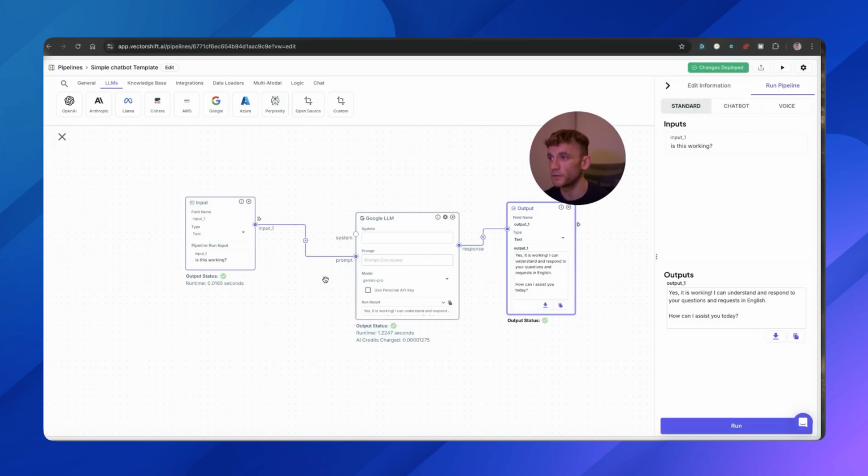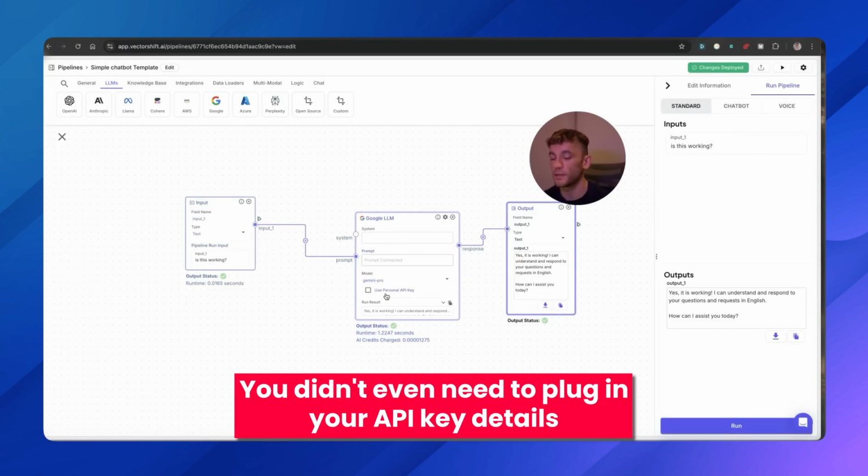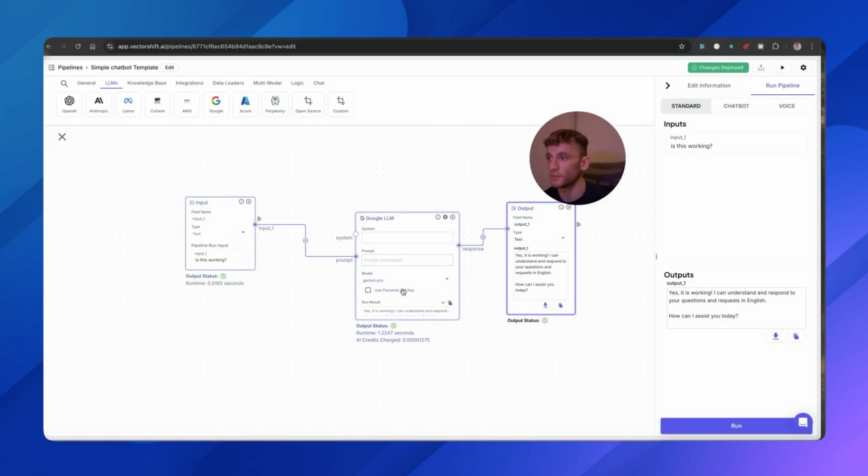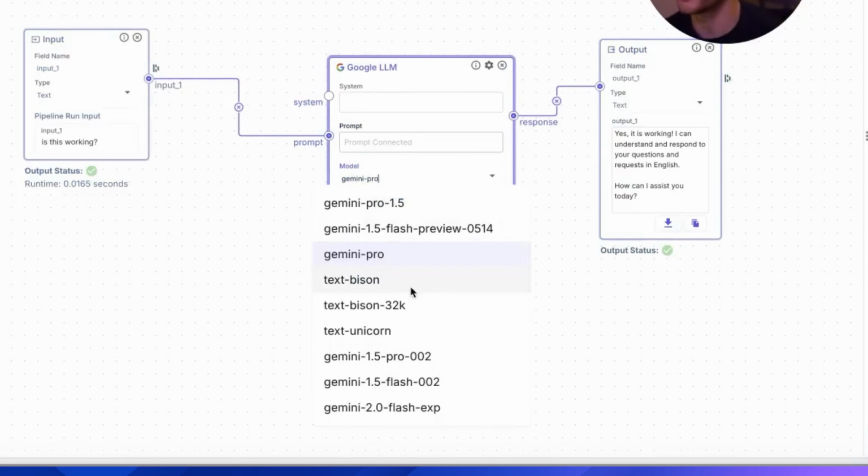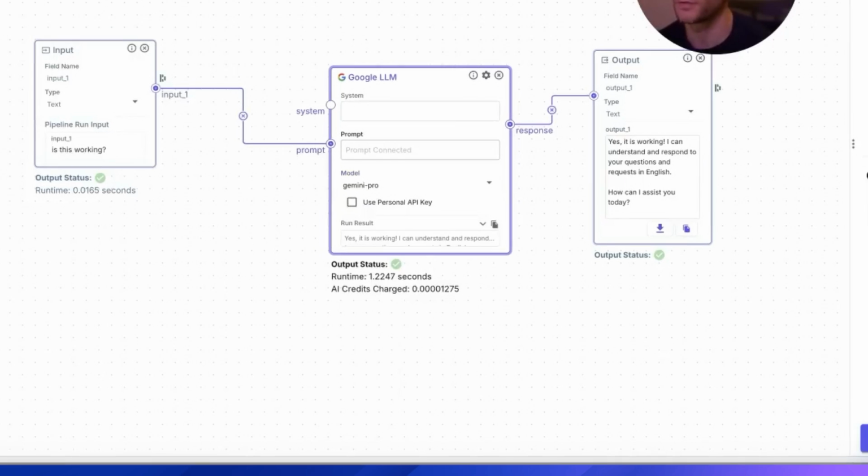All right, what's interesting about this is you didn't even need to plug in your API key details. So it's completely free. You can select between the different models. So it's even got, for example, Gemini Flash Experimental right there, which is basically the latest model from Gemini.